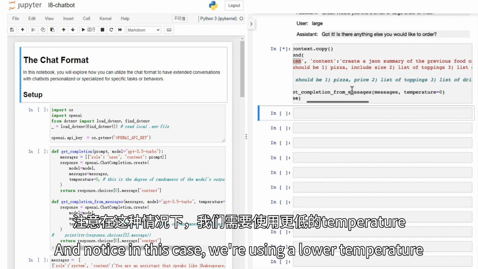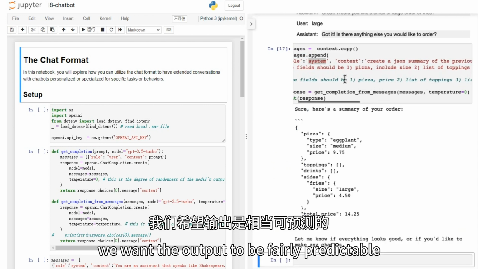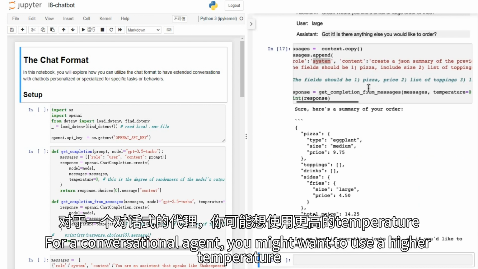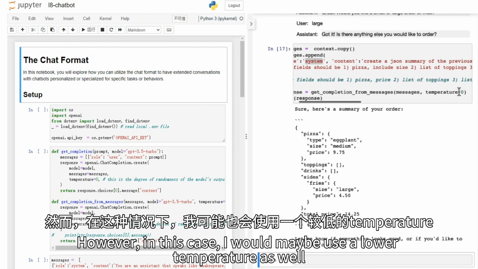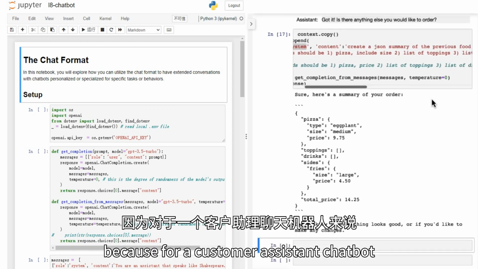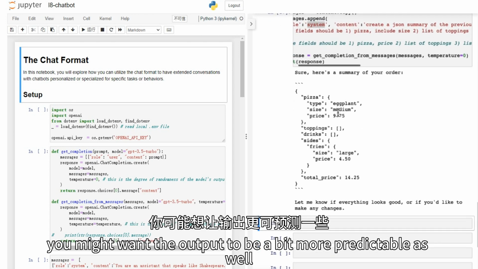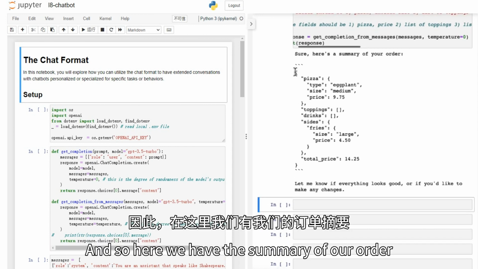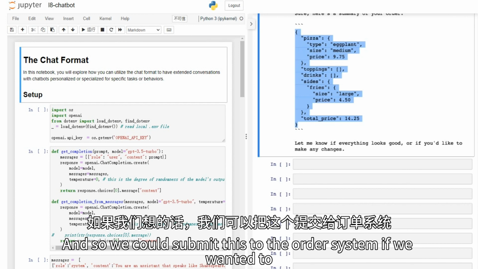And notice in this case we're using a lower temperature because for these kinds of tasks we want the output to be fairly predictable. For a conversational agent you might want to use a higher temperature. However, in this case I would maybe use a lower temperature as well, because for a customer assistant chatbot you might want the output to be a bit more predictable as well. And so here we have the summary of our order. And so we could submit this to the order system if we wanted to.